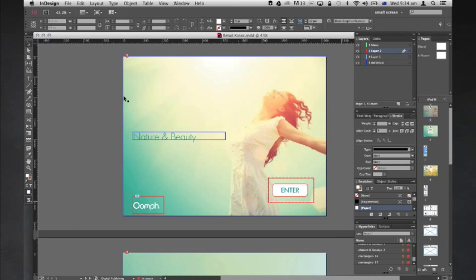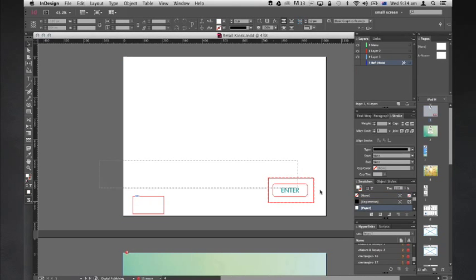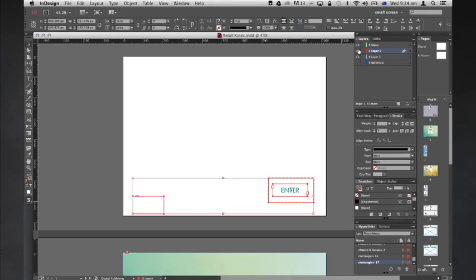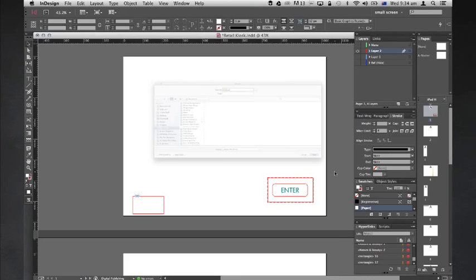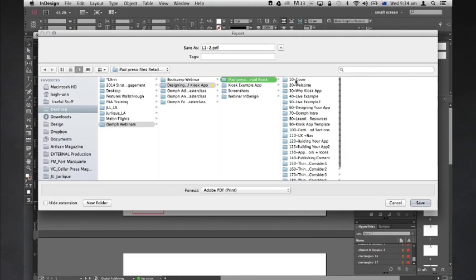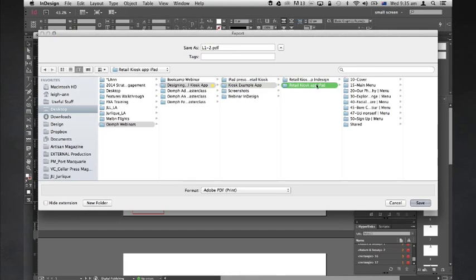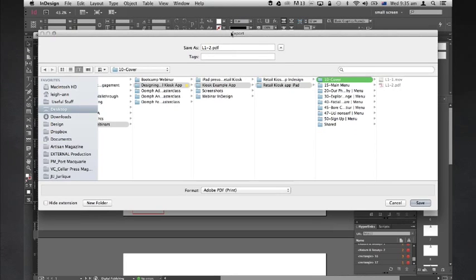Okay, so I've just used this image as a reference. I'm going to hide that, and I'll turn on my red layer, so just the logo and then my button with the hyperlink, the hotspot. I will just export this layer into my folder called cover, 10-cover. Oh, sorry, that's not right. Where's my example app? Yeah, my kiosk example, so into that cover. And I'm going to call this file L1-2.